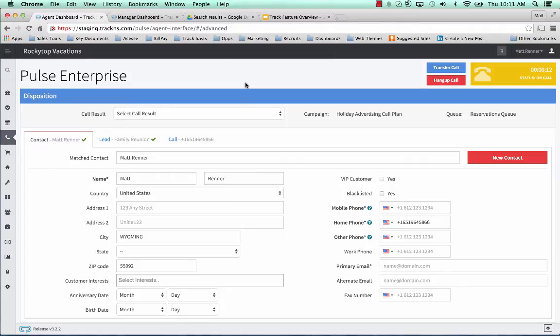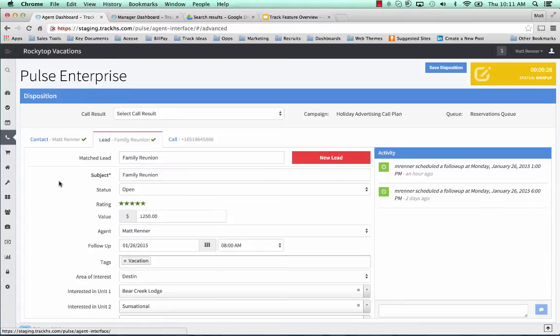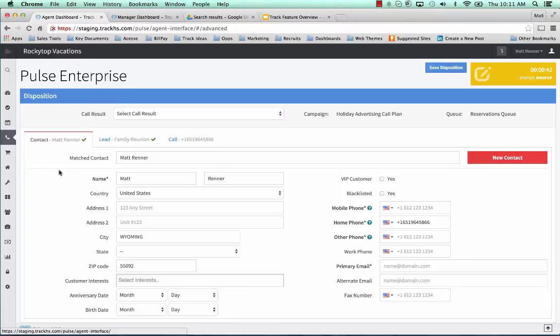You'll notice that since this particular caller is already a contact, there's a little green check mark. That indicates that they're already a contact in our system. And since they're associated with a lead, there's a little green check mark which indicates that they're associated with an active opportunity in our system. I can also see which campaign they're calling from and which queue they're calling into.